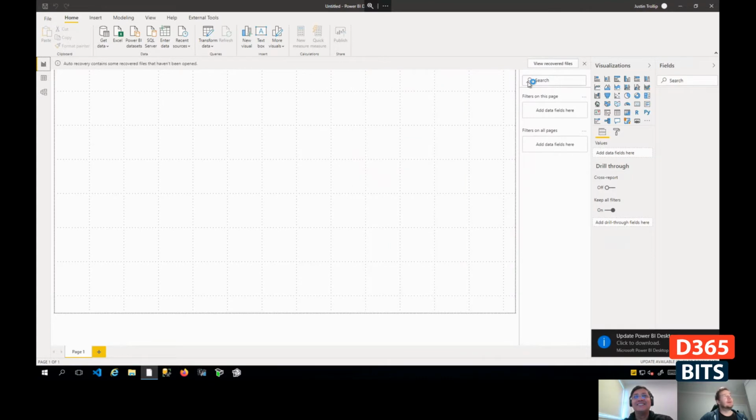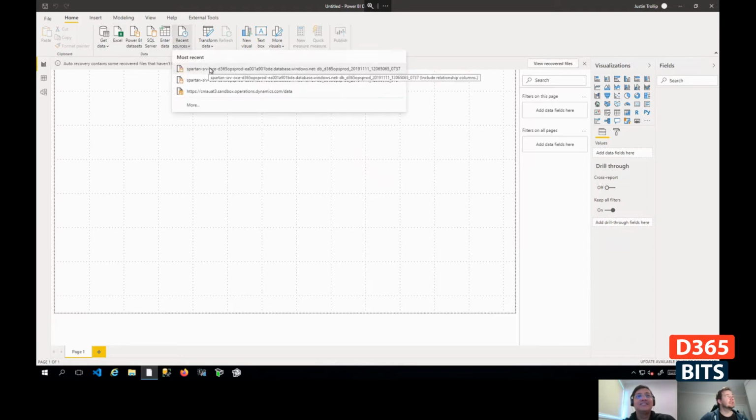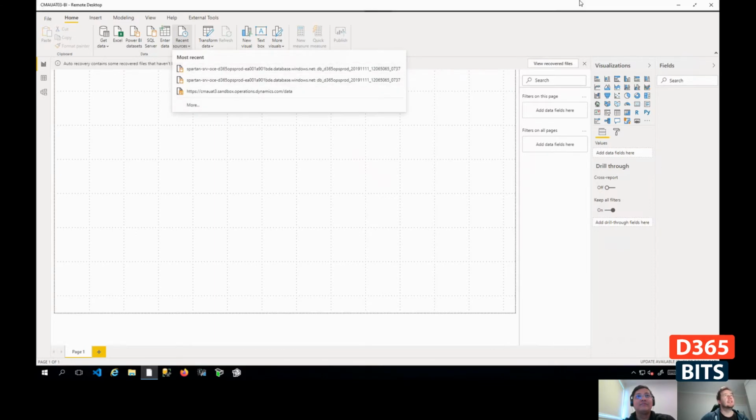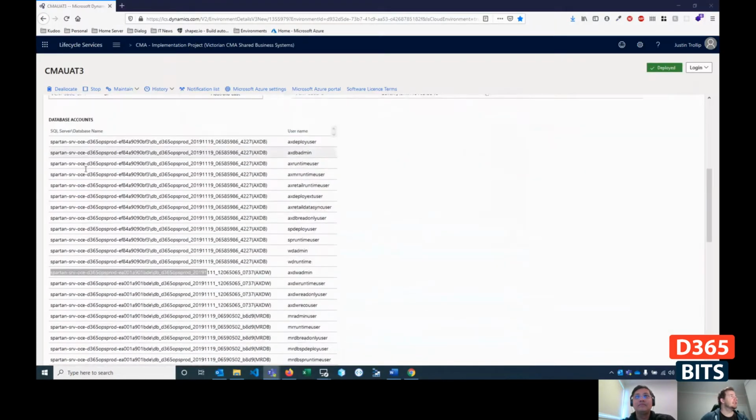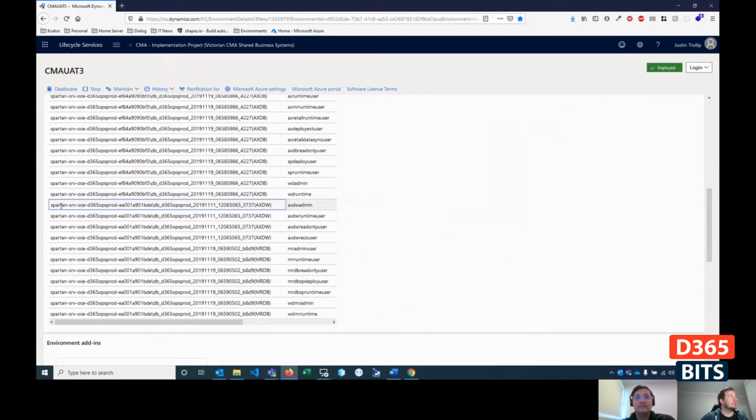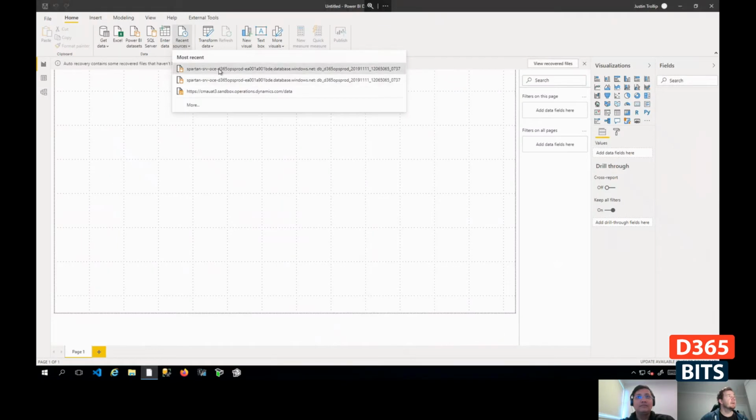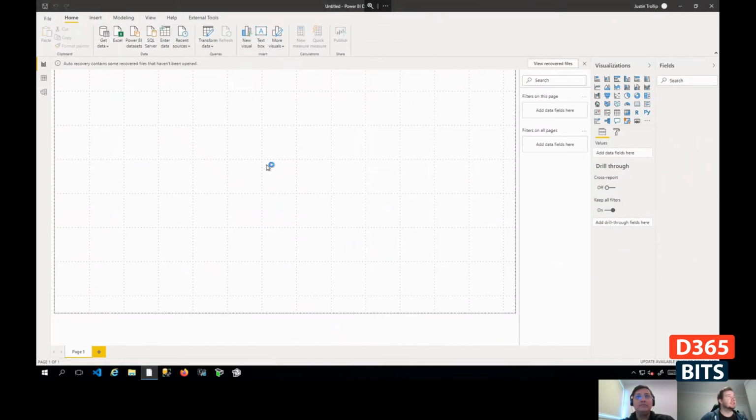So here's your Power BI Desktop that you'll always see. It's consistent throughout. But what you'll see is I've got recent data sources. If you look at that Spartan SRV URL string and then go back into the database accounts, you can see that's the same URL I've used. So that's the URL, and here are your credentials. Once you've connected to that, you'll see I have access to the full entity store.